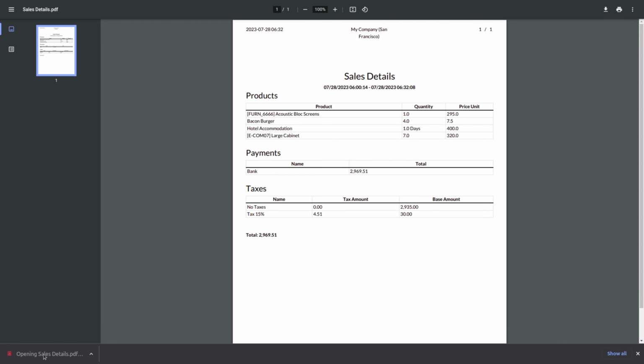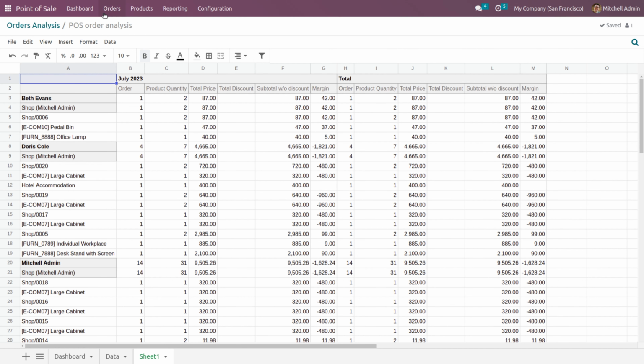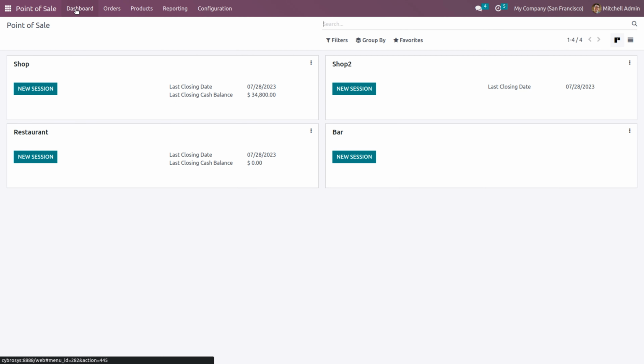When you open this, you can see the details like the sales details and the start and end date and time, and the products that you sold, the quantity and its unit price, the payments received by bank, and the tax. Okay, and the total as well. So all the details will be visible over here. Now let's go back. Okay, so these are the basic features and functionalities available in the Odoo 16 Point of Sale module.